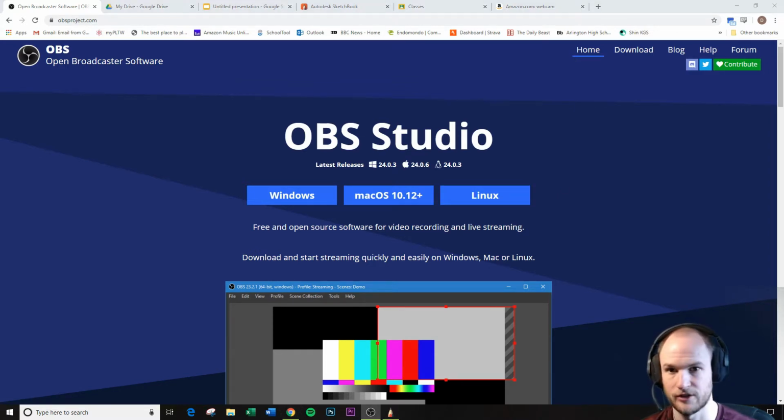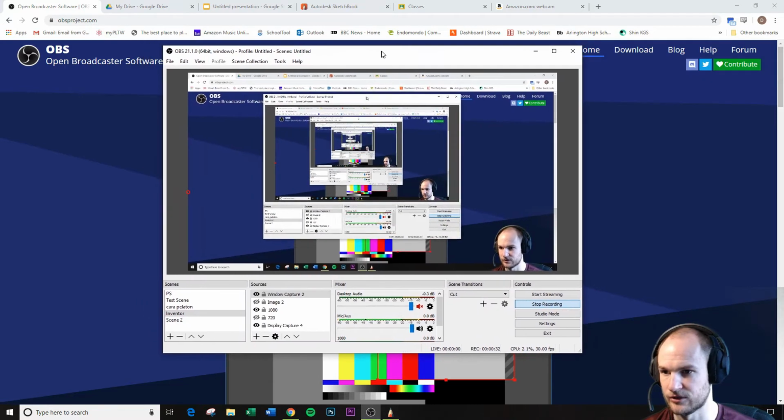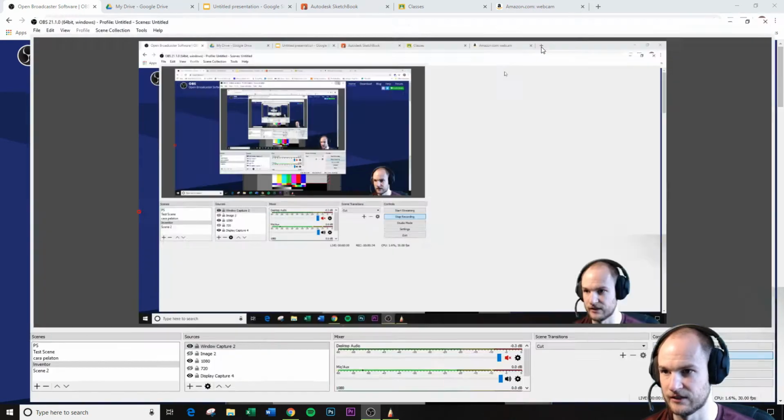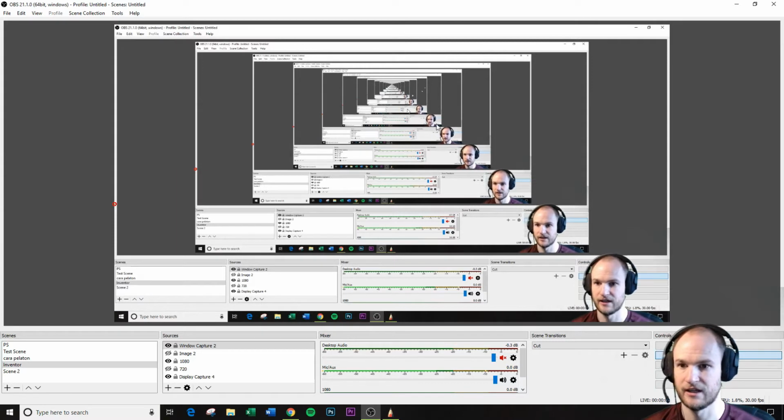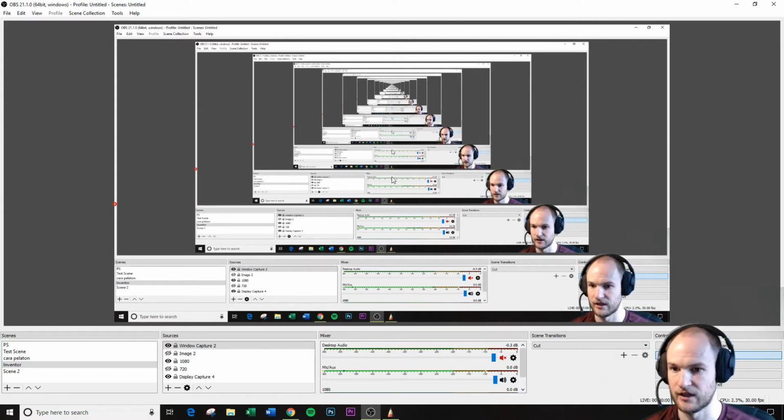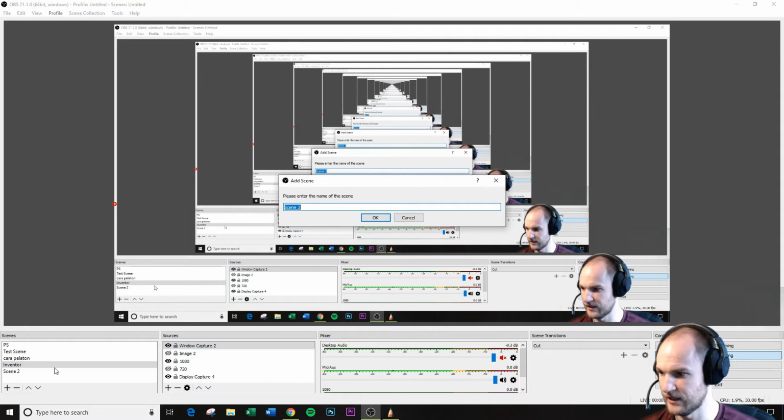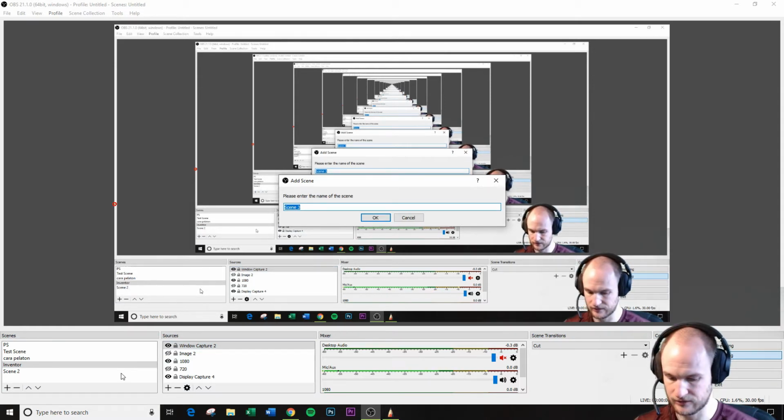So if you download it and you open it, this is what the software looks like. Don't worry about the fact that it's doing this infinity thing. That's just because I have the actual software casting itself, and that's basically because I'm doing what's called a window capture. So if I go here, I'm just going to make a new scene. These are all different setups I have. So I'm going to do this one for screencast video, and we're going to build one with the software.